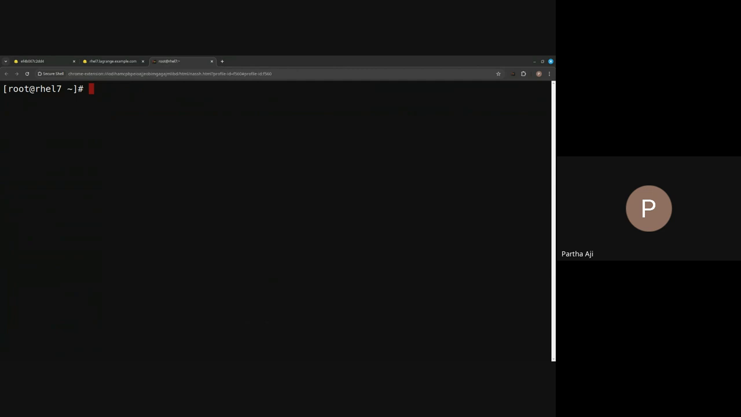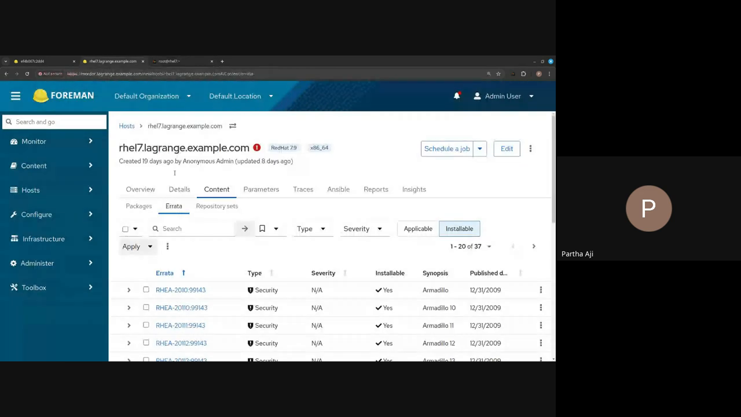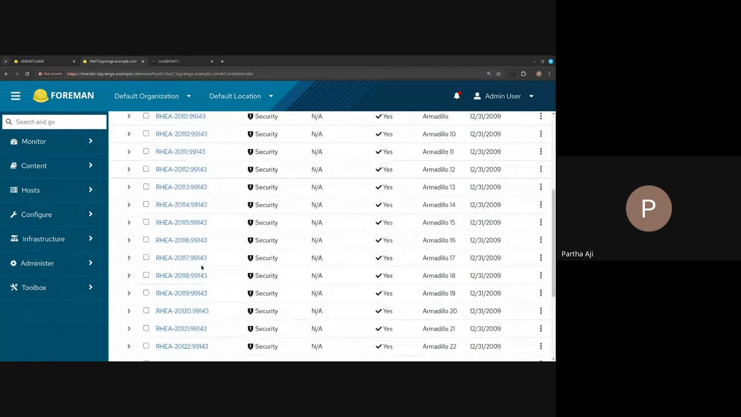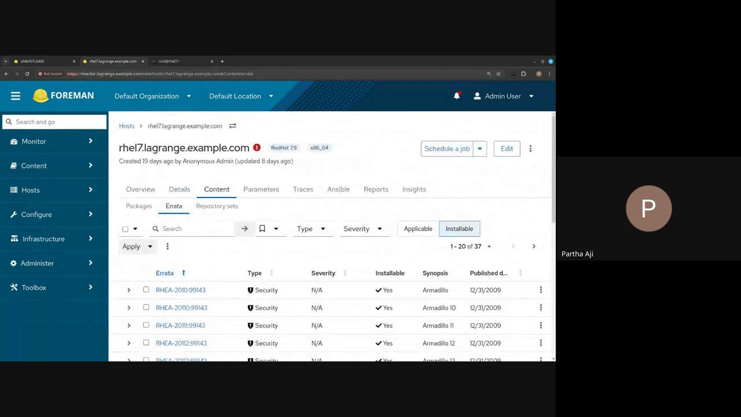I got some fake errata here. Sorry, I don't have time to sync. Let me see. Armadillo. Basically, it's an older version of this package. And if I actually go to this page itself, the RHEL 7 host, you can see it has a bunch of security errata that you can install. And each of them installs an upgradable package. So I'm just showing you a host with some installable errata in it, just to then do the demo. All right, so go to the new host page now.